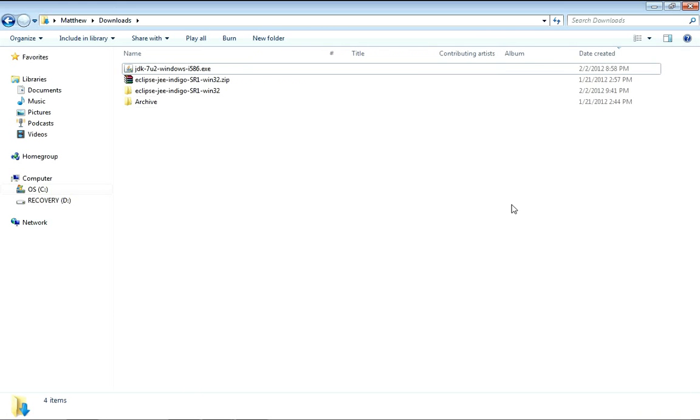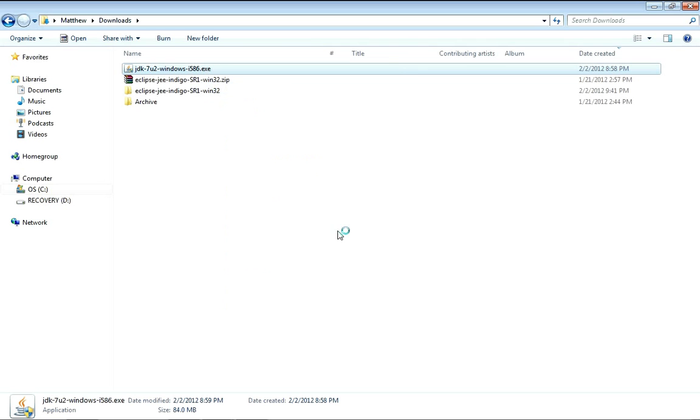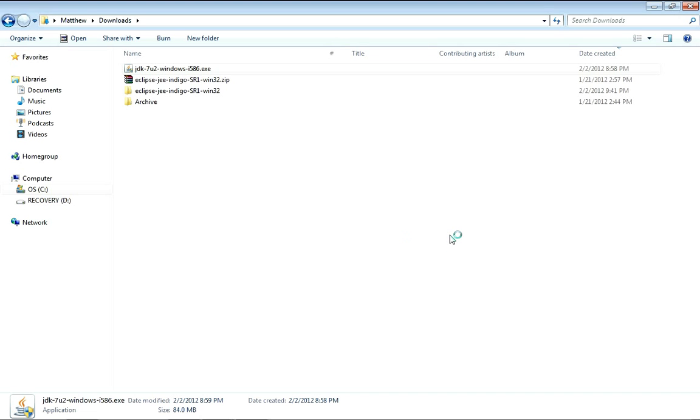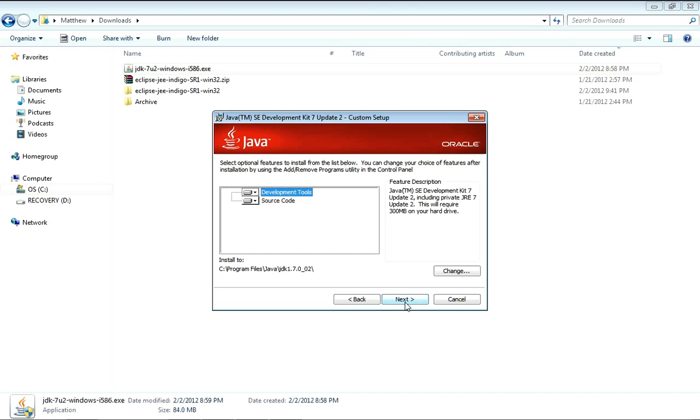Once the download is complete, open your downloads folder, then run the program as administrator. It should pop up a window. Click yes to any warning that you may get in order to run the program. Then click next. Make sure that where it is installing, it should show Program Files, Java, JDK 1.7, update 2, depending on whatever version you are installing. So it will create the appropriate folder. Click next.